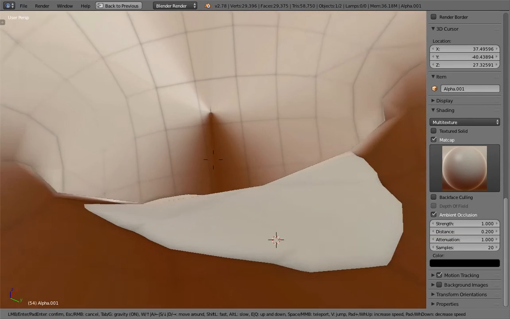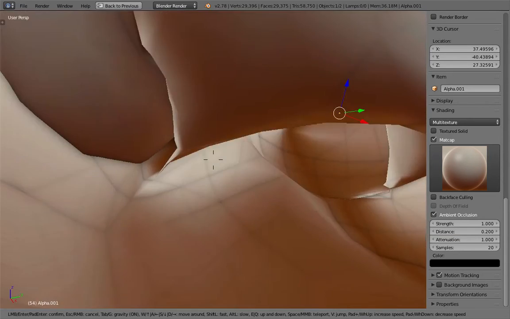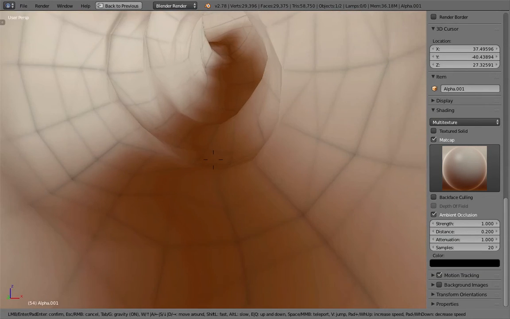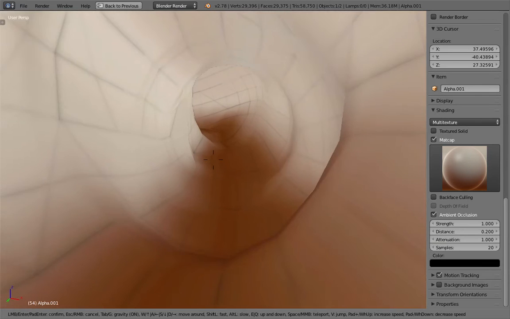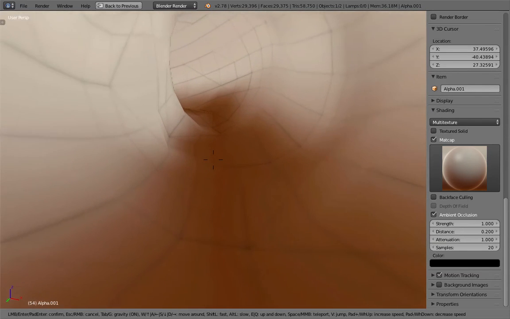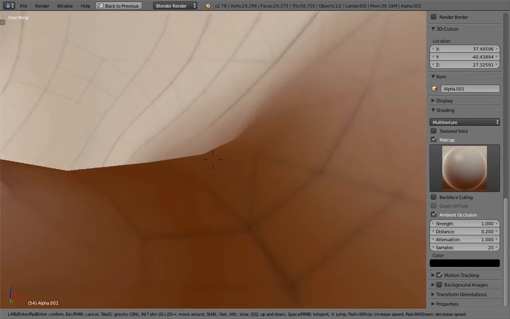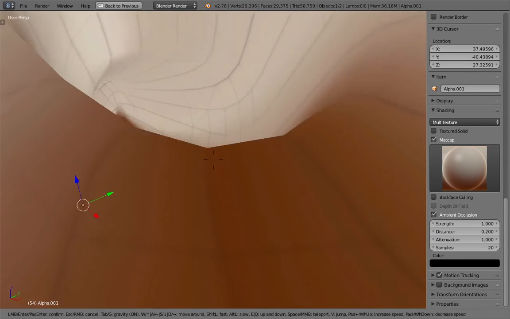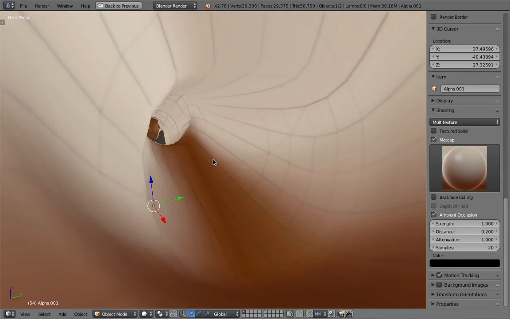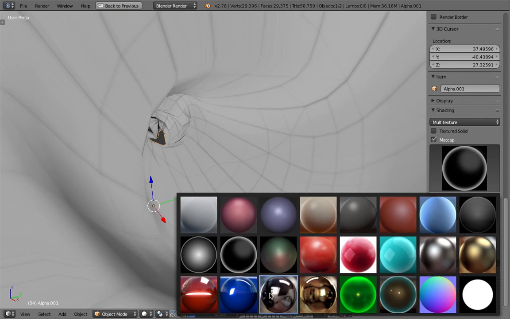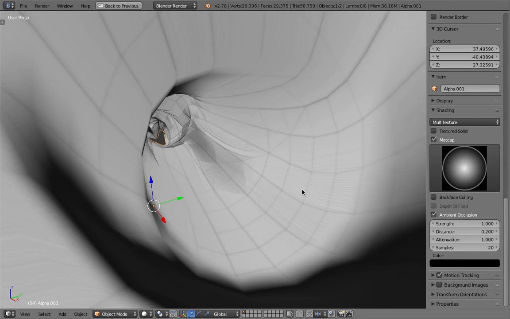It seems to be working fine so far. The cave can have better texturing, I guess. What else? Let me think. What else can we do with this? I guess what I get for this demo is, I think that's a pretty good result. I think this one's pretty good.